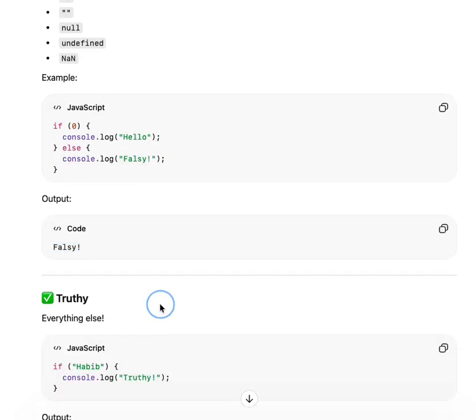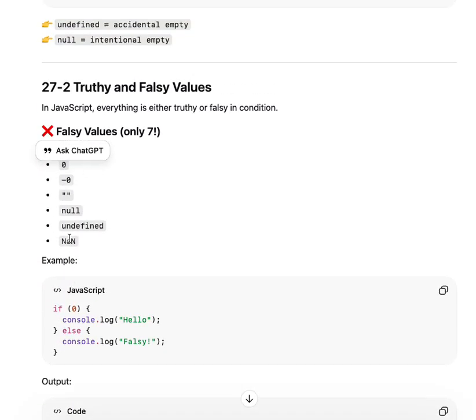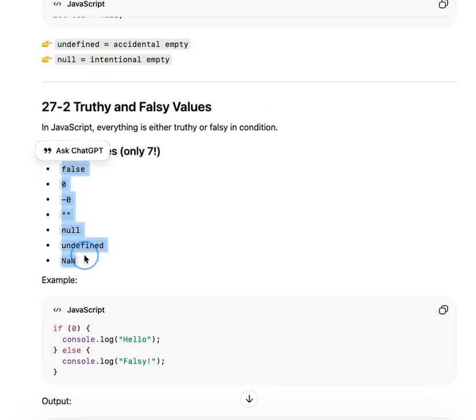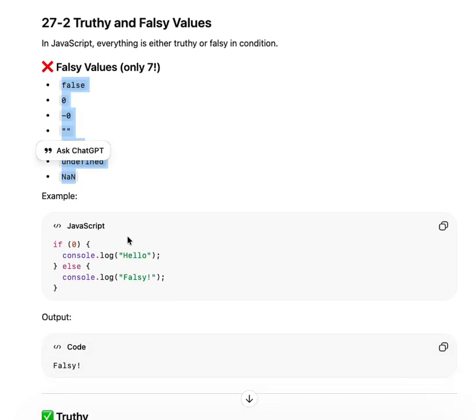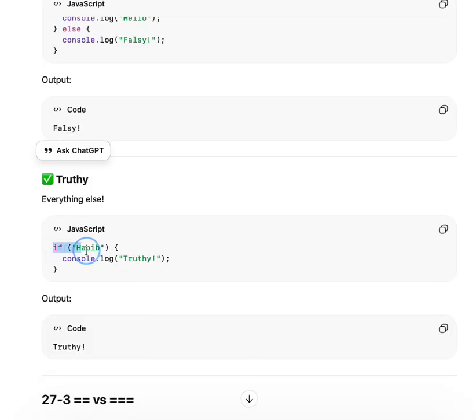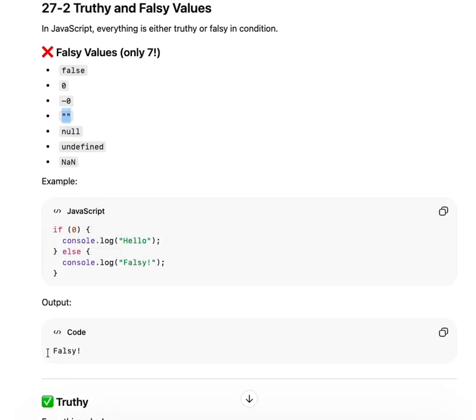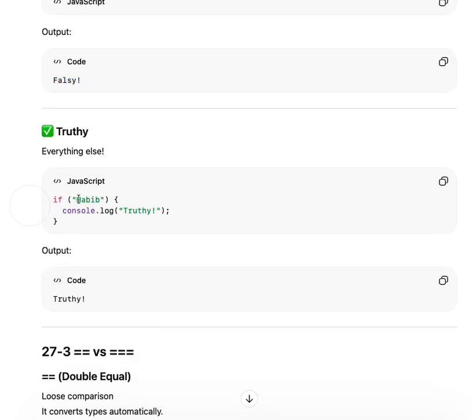Okay, so let's talk about the truthy values. Everything else is a truthy value. So except these 7, all the other values are truthy. Here is an example. If the string is not an empty string, it is truthy. If it is an empty string, it will give us output as a falsy value. But as we have Habib inside of this string, it will console log truthy.